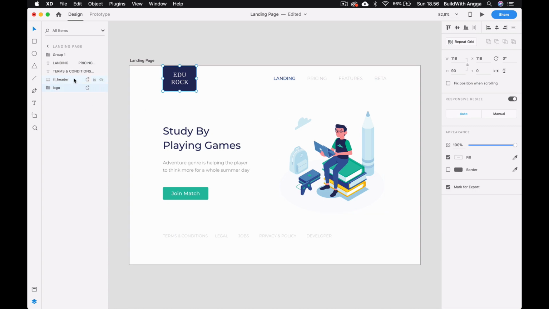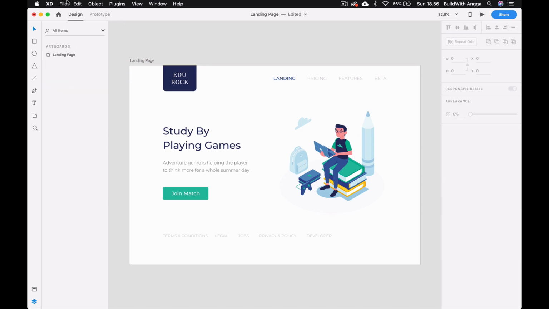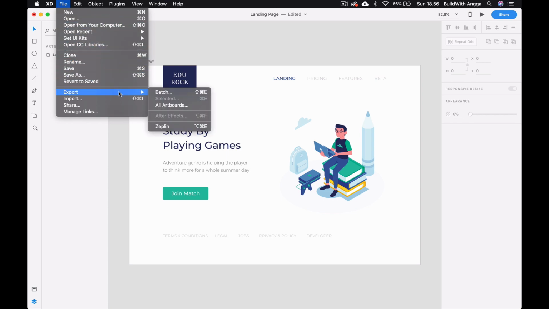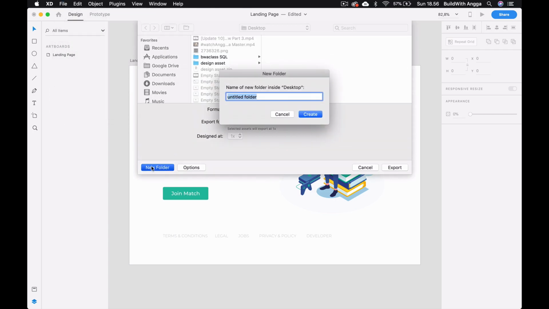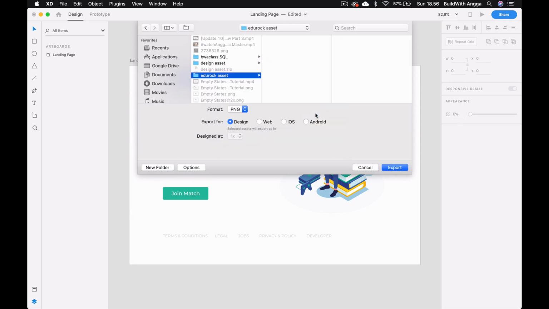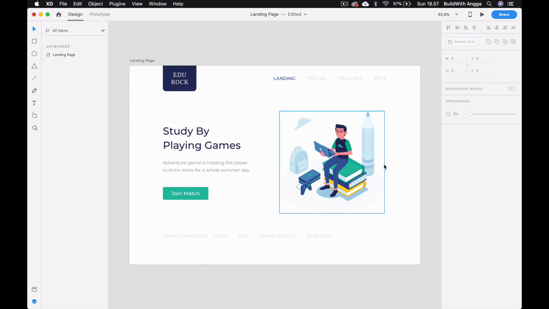After you mark them for export, you can easily select File, and then there is Batch. Then I will give it a new folder, which is supposed to be EduRock assets. Do not forget to download those design assets for Adobe XD, just check the description below. I'm going to export as a website, and then export.